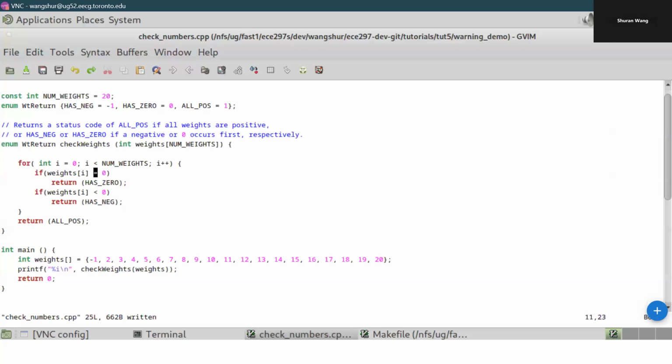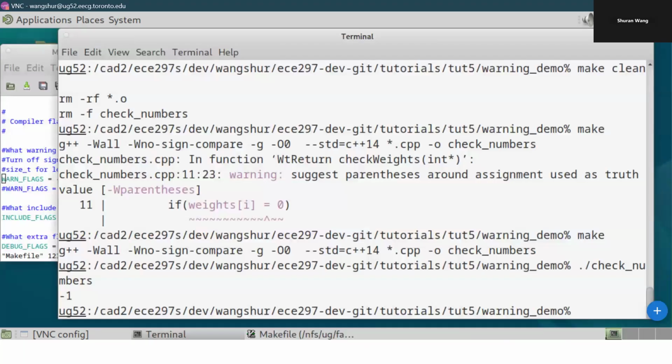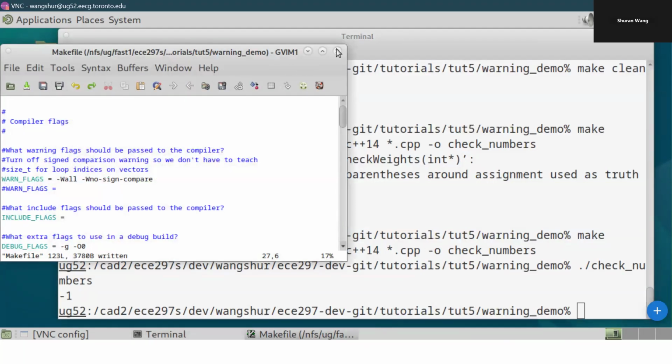Next demo is on assert and NDEBUG. I'll close the file.